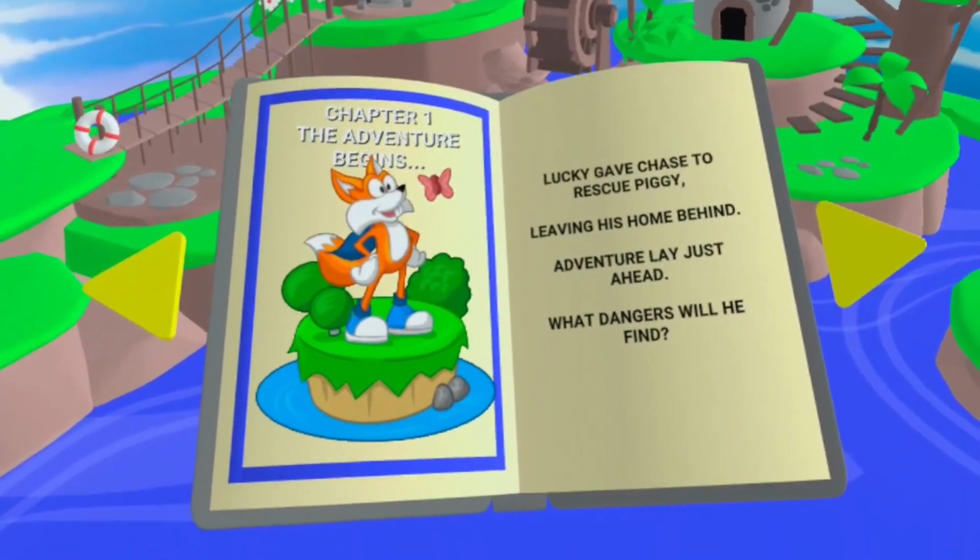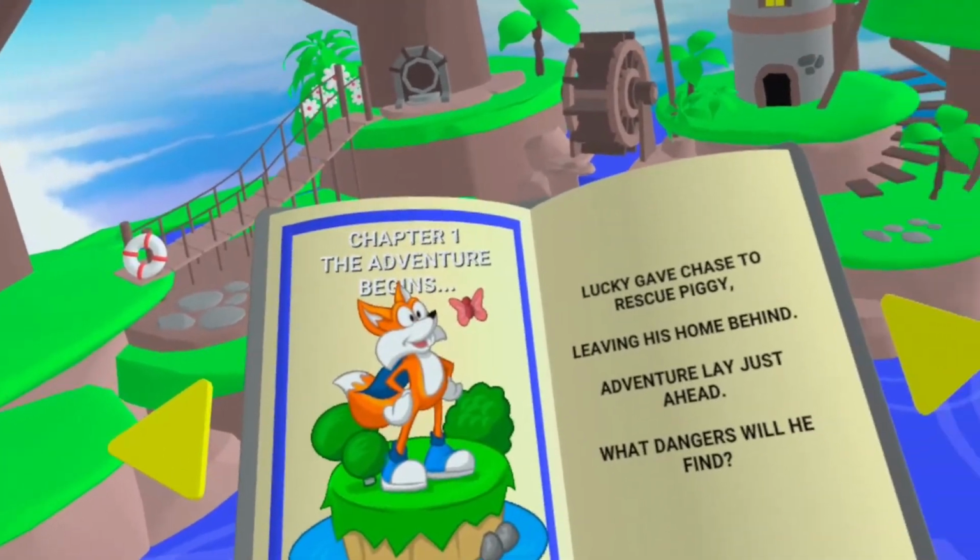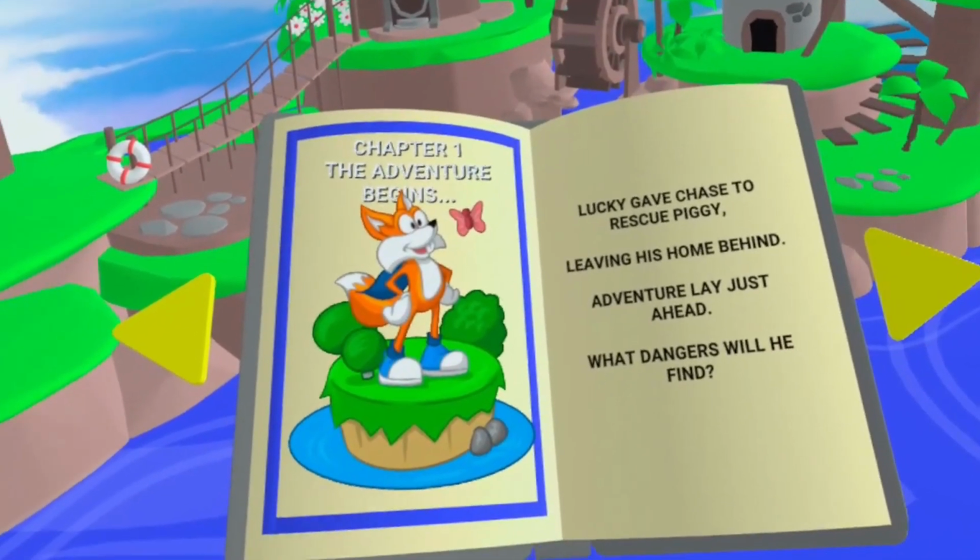All right, folks, that's Lucky's Tale. That is ShapesXR. We've gone over the draw tool. We've gone over interactivity. So I hope this was informative for you all.